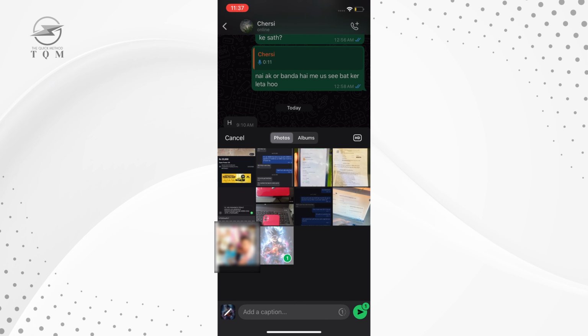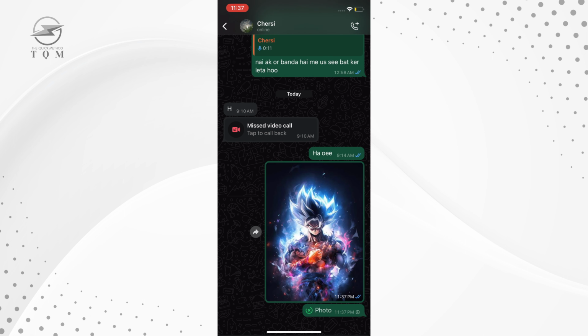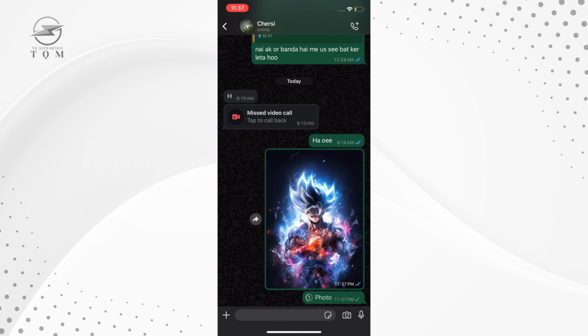Now, you can edit the photo as usual and even add a caption if you like. But here's the important part. Look to the right of the caption box, and you'll see a little number 1. Tap on that, and this will change the setting to View Once. This ensures that the photo can only be viewed once.